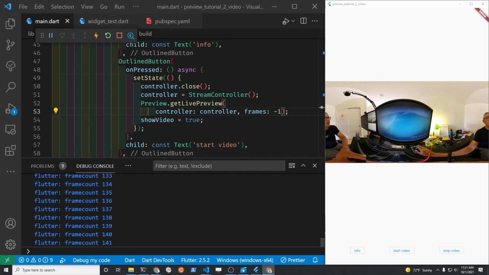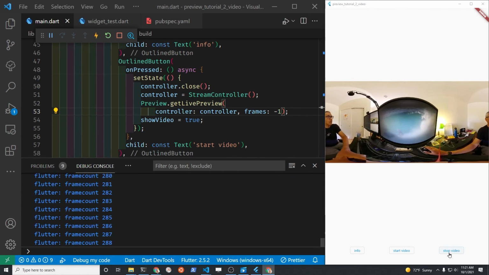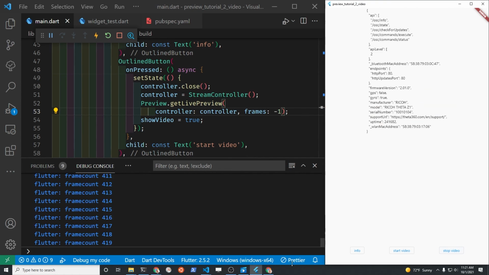Certain API commands that you send to the camera will stop the stream. So in that case, you would need to restart the stream from the API. But I think for the simple test, it'll show you how to get the live preview into your mobile or desktop application, and you're off and running.